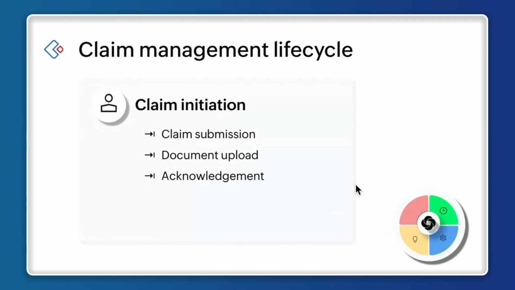Let's take an example that a user or a customer is going to apply for a medical claim. They have to fill in the claim form, and they have to upload the necessary documents like the discharge summary or the bills into this particular claim initiation module. Once the documents are uploaded and the claim is submitted, we will acknowledge the customers or the policyholders about the claim that has reached us. So this is going to be the first stage of this life cycle, claim initiation.